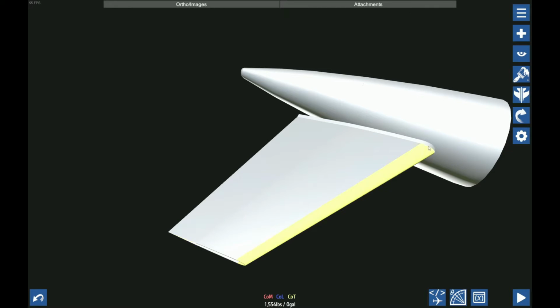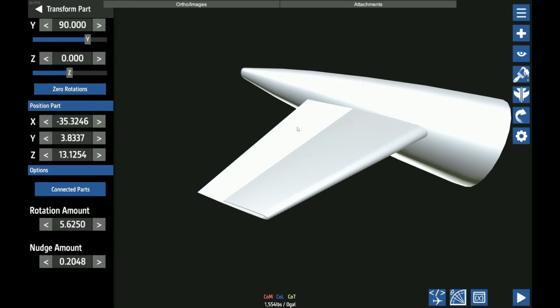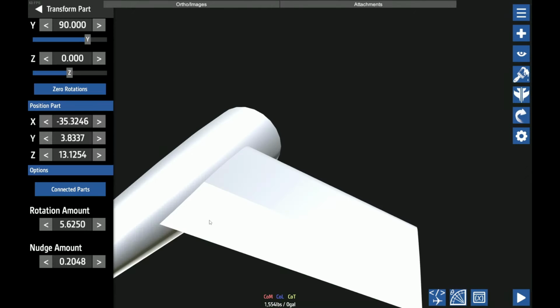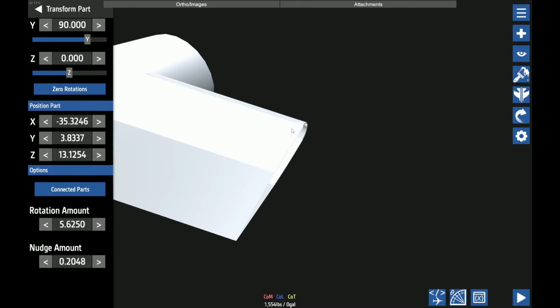Let's just see what it looks like when we put it inside the tail. So I'll just nudge it in, and this looks pretty good. So now, the first step, adding a control surface. Well, actually, first we want to finish it, because we want to obviously get rid of this end here.